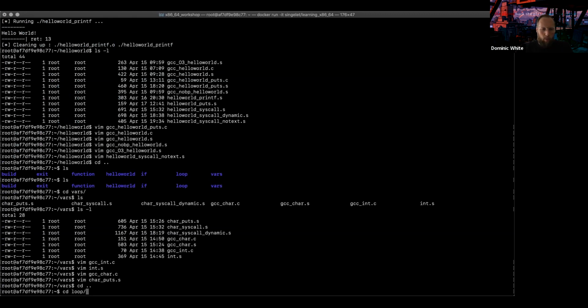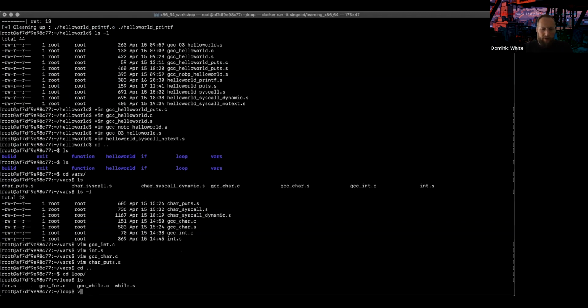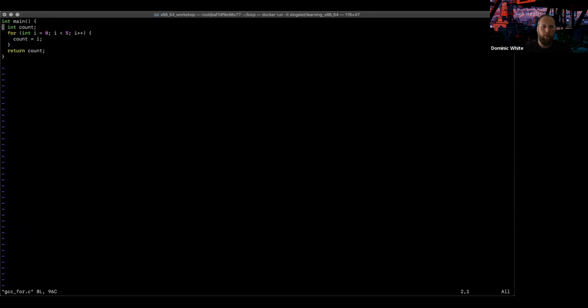So the last two things I want to show you are loops. If you look at GCC 4.C, this is a simple C for loop. Doing something stupid, I create a counter, and then I've got a for loop with I as the incrementer, and then I just assign it to the counter and I return that. Again, I'm just doing that because I want to generate some assembly, which is actually useful.